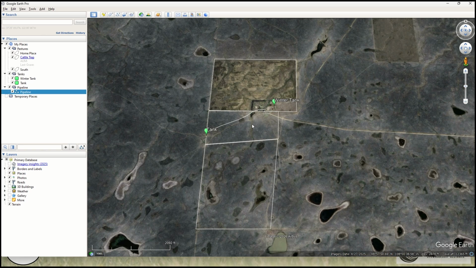And so now I'm going to talk a little bit about some of the cool features that Google Earth Pro has that Google My Maps doesn't have. And then we're going to talk about how we can export our pastures and our tanks and our pipelines and save them as KMLs into our file system.